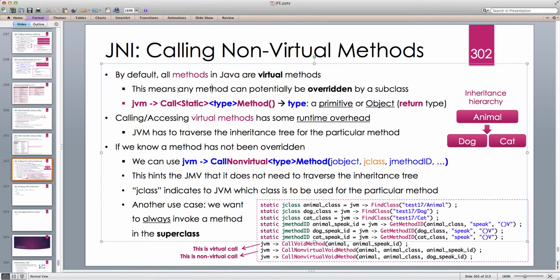But for a method that doesn't have the final keyword, virtual methods means that any method can potentially be overridden by a subclass. So if I have this very simple inheritance hierarchy, I have animal as the superclass and dog and cat as the subclass or subtype.